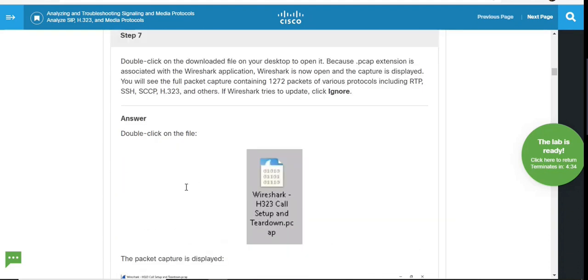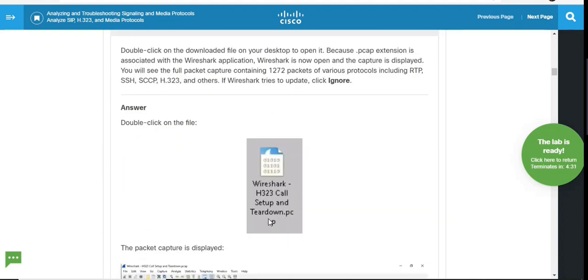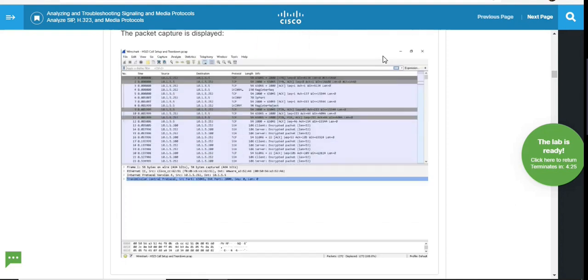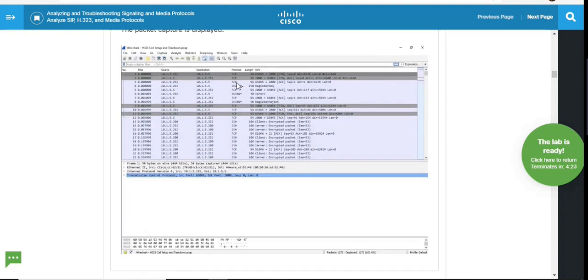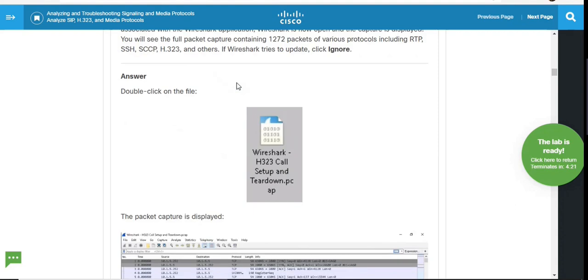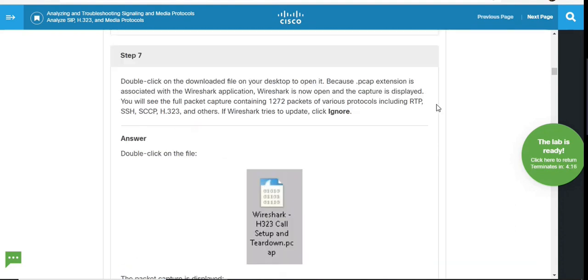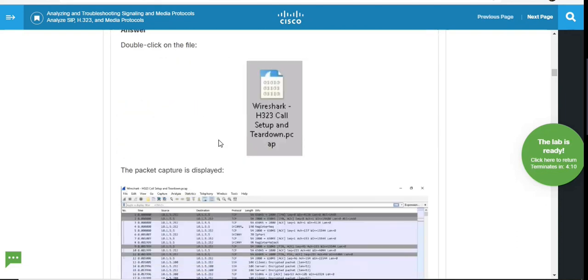Once we have saved it on the desktop, we will double click it and it will open in Wireshark as it is a Wireshark file with .pcap extension. It will open in Wireshark like this. We will see the list of all the packets being captured. There are in total 1272 packets, including all the different types of packets, RTP, SSH, SCCP, H323, and so on.